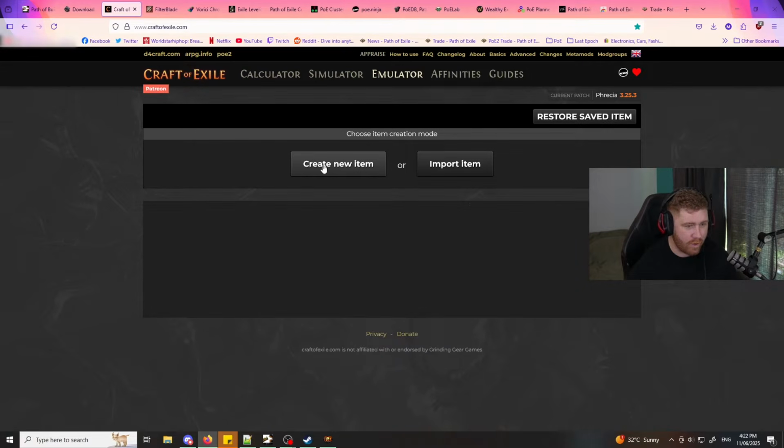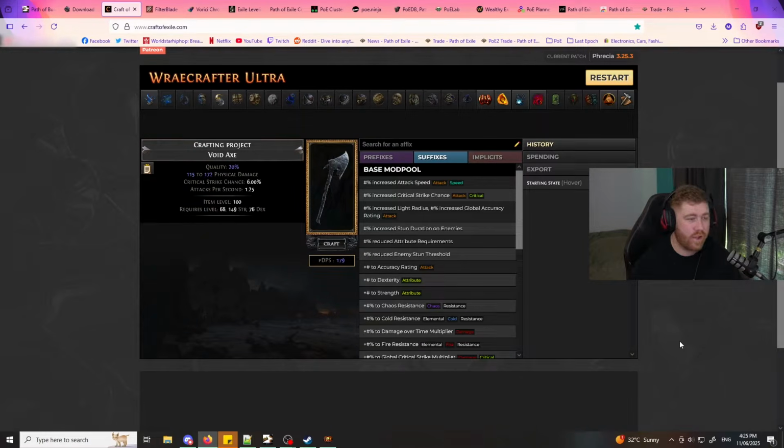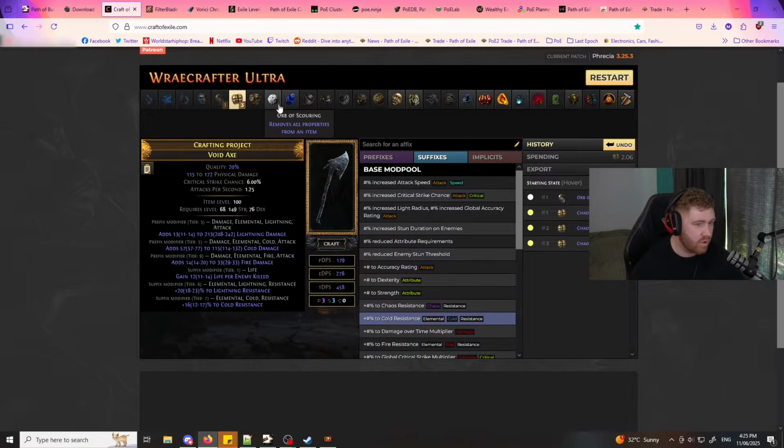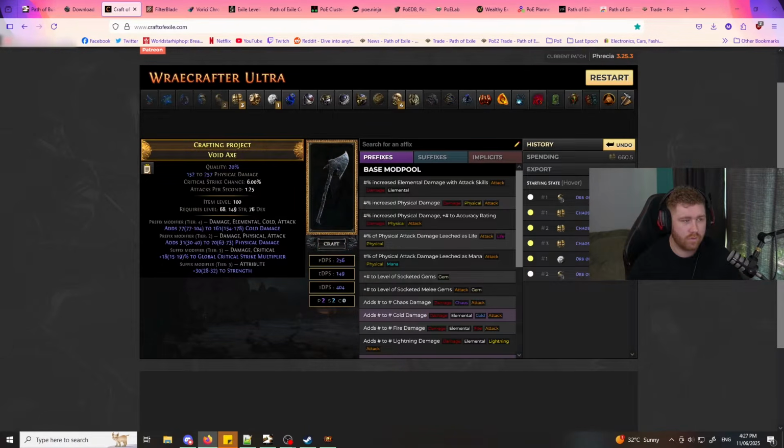So we'll just come over to the emulator. Emulator is very helpful. It allows you to kind of test out currency without actually having to use them in game. Some of the crafting currency can be quite expensive, so having somewhere where you can go and actually test it out and make sure you're following the instructions properly or you're doing the right thing, before you actually spend it and do it in game, is very helpful. You know, we can regal orb this, we can then apply chaos orbs to it. We can see what a scouring would do. This is just a great tool to see exactly what is going to happen to your item before you actually do it in game.